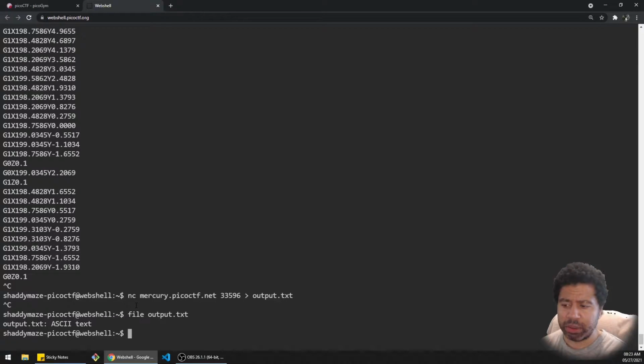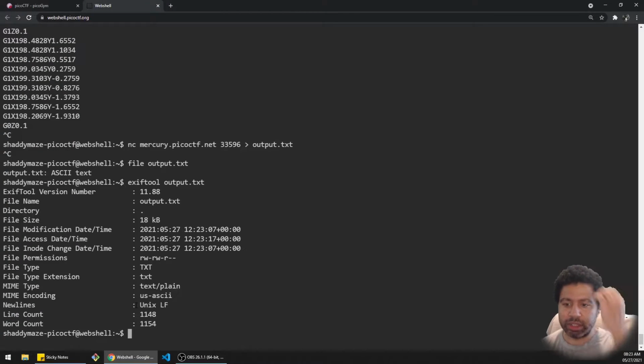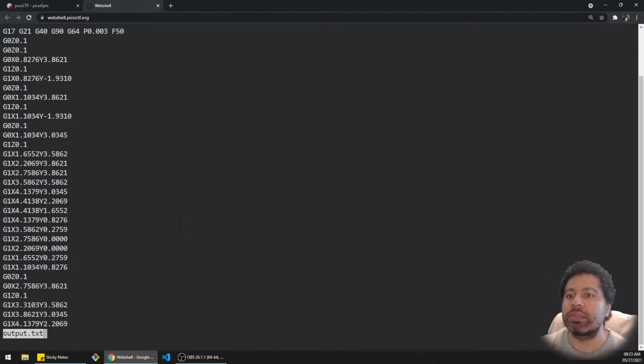I think you could run the exiftool on that. Okay, it's 18 kilobytes, plain text. Line count is this, word count is this. Okay. Let's look at the less output and see what the thing looks like.